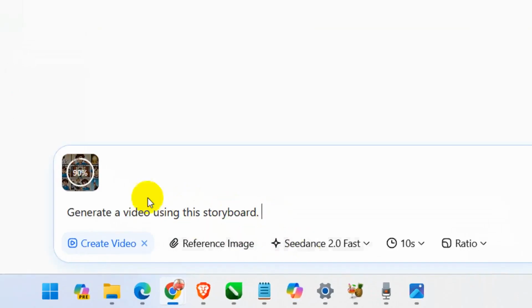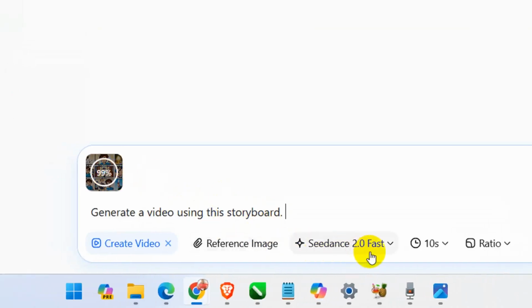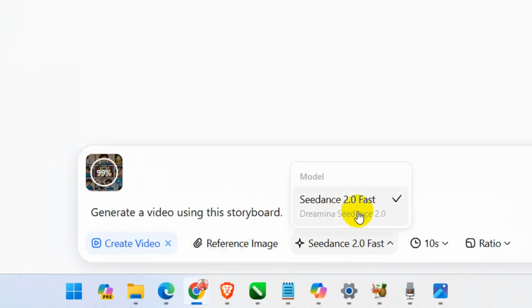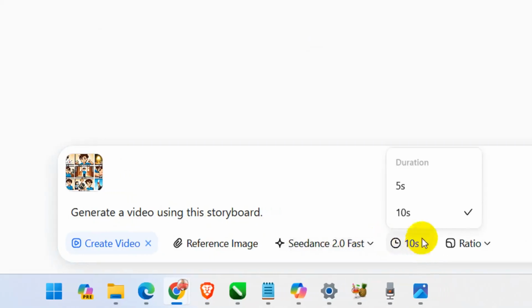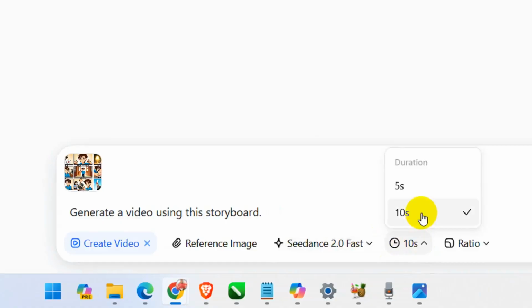Now the reference image is loading. Then on this we have the model. See, we are using Seedance 2.0. So I wasn't lying when I said I was going to be using 2.0. Now the duration, I'm going to leave it at the max, which is 10 seconds for this.